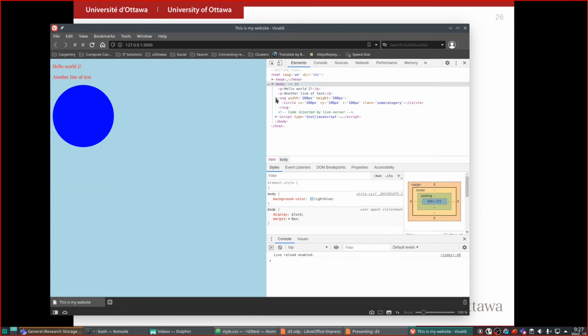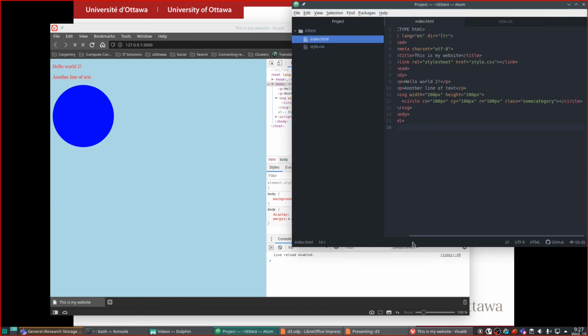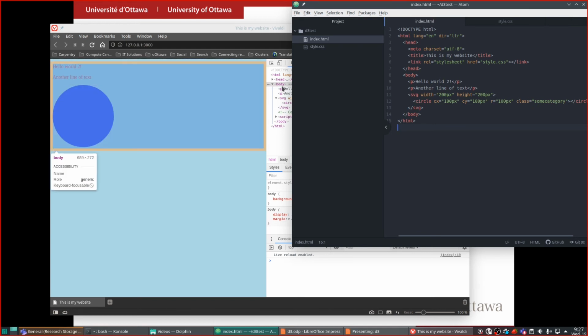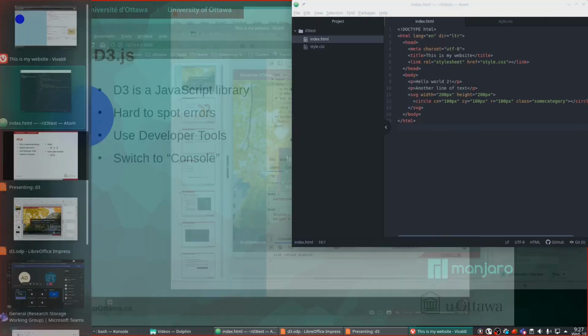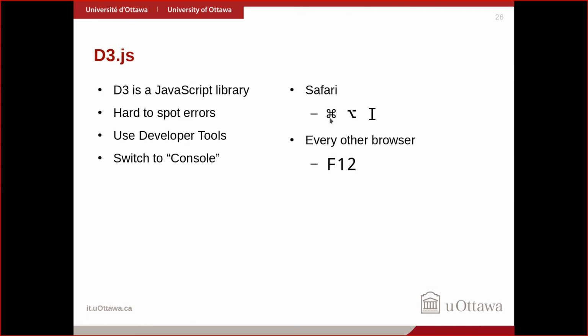And you can expand things. So here we have the circle inside of our SVG, so you can see exactly what the HTML looks like that your browser is seeing. Now we have our HTML nice and clean in this file here. But now we're going to use D3 to automatically add elements to our HTML structure, and then it's not so clear anymore. And then this elements thing will be very, very helpful. So that's F12 on almost every browser, except for Safari, where it's Command Option I.